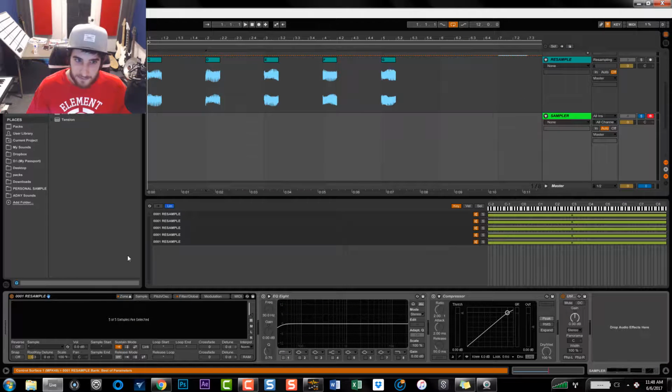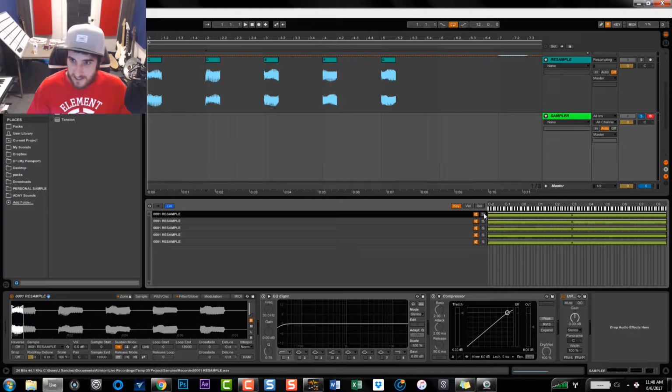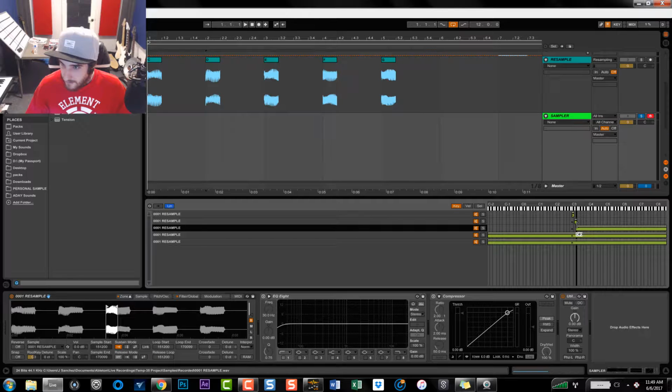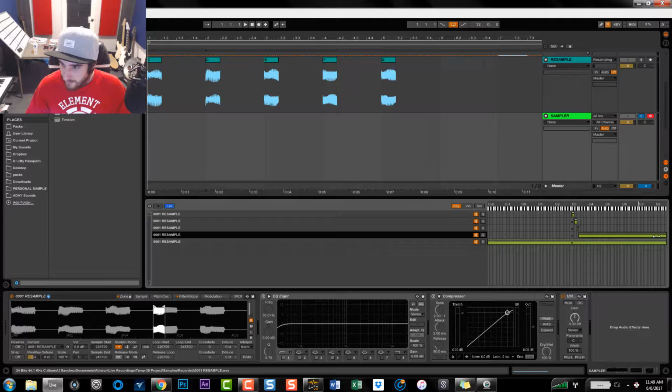We're going back to the sampler, and now we have this one, which is a C3. So we're going to drag that all the way to a C3 and a C sharp, that way it's playing both of those. Now the next one is the D. We're going to go D and D sharp. Then we have just the E. Then we have the F, which is going to be the F and F sharp.